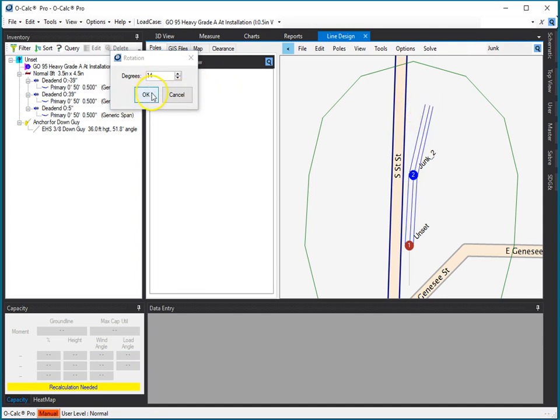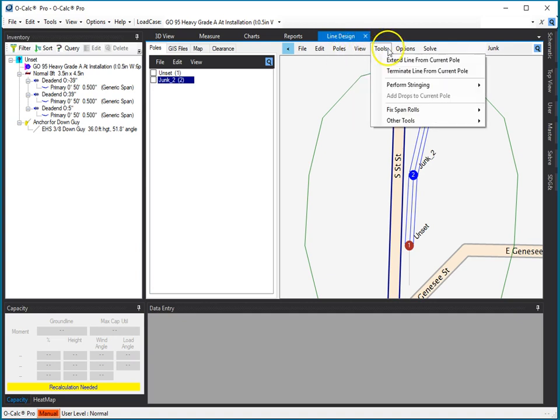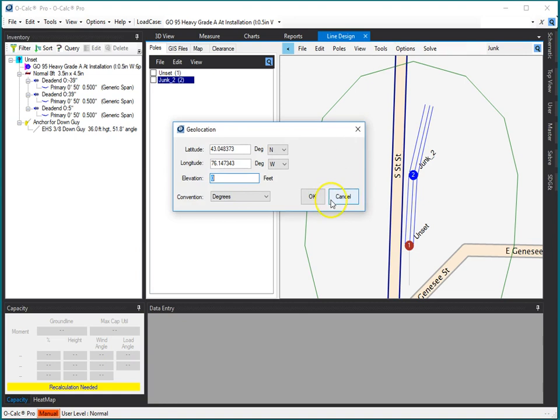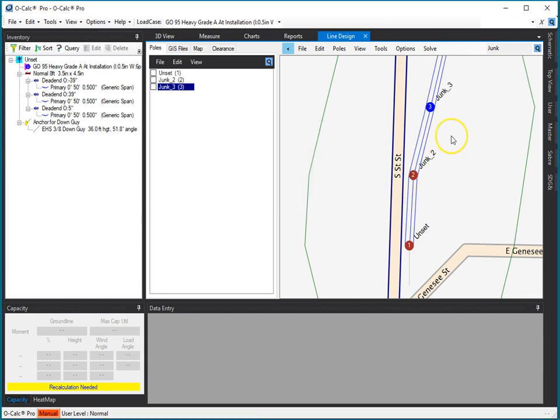And then I can say extend line from current pole. Yes. Okay, and work my way down the line. Obviously, that's very tedious, but if you have an existing very large line of poles and what you want to do is create a branch, this is a convenient way to add 1 or 2 poles, creating a branching circuit.